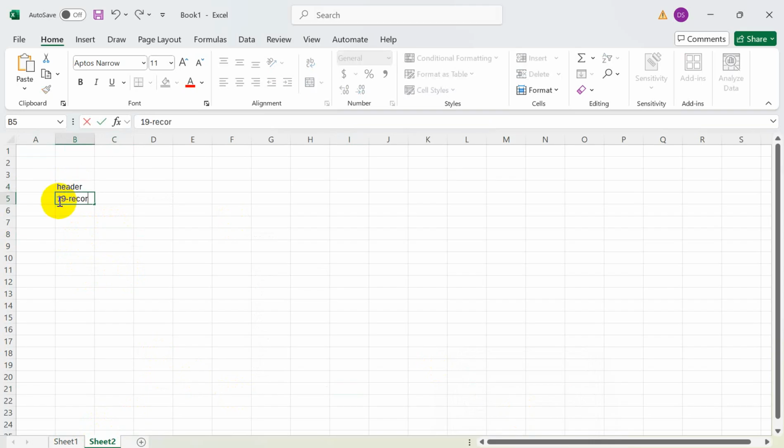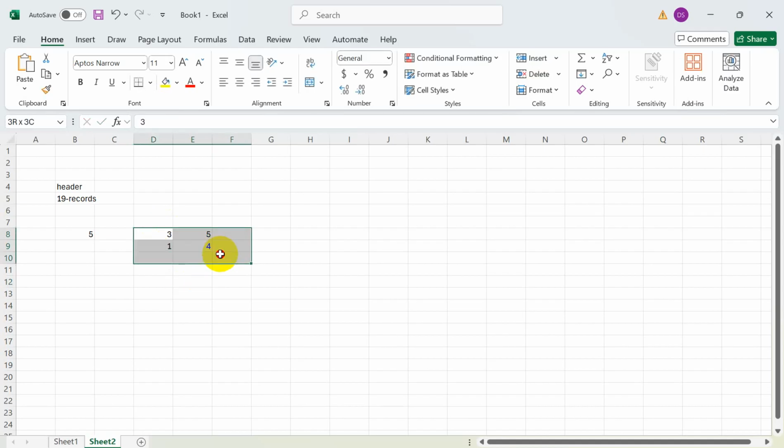I'm going to choose an option of having a maximum of five records per file. So what it will do is first divide 19 by 5. For three of the files it will have 5 records each, and for the next file, how many records will it have? 4 records. So it will be generating a total of 4 files as per my calculation.